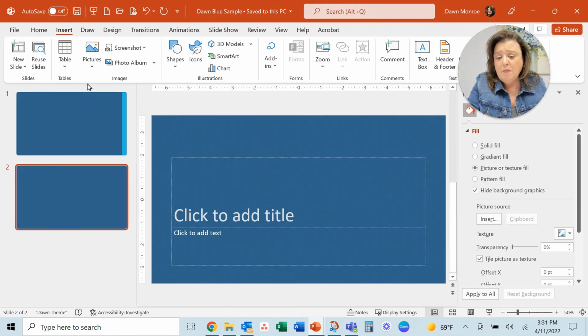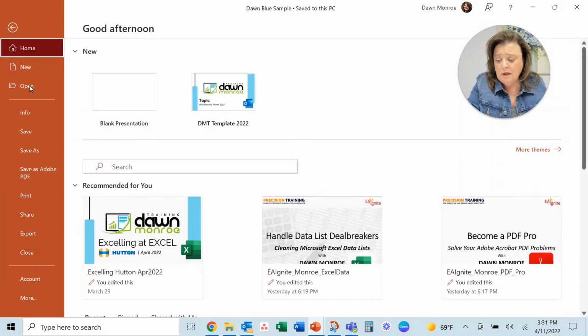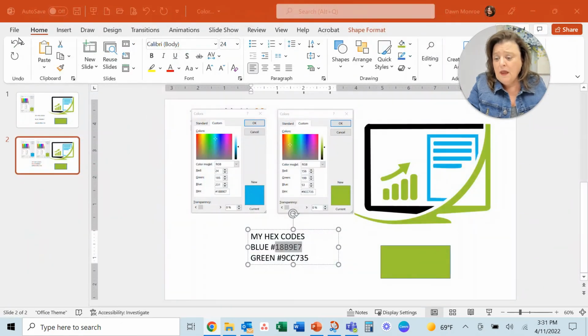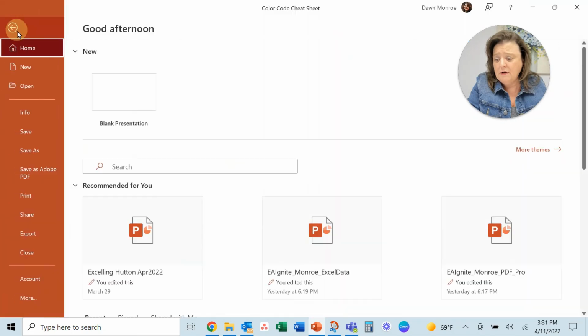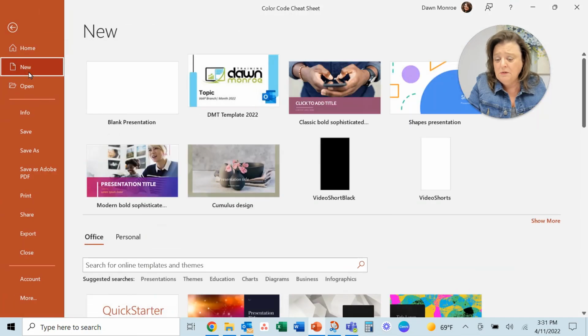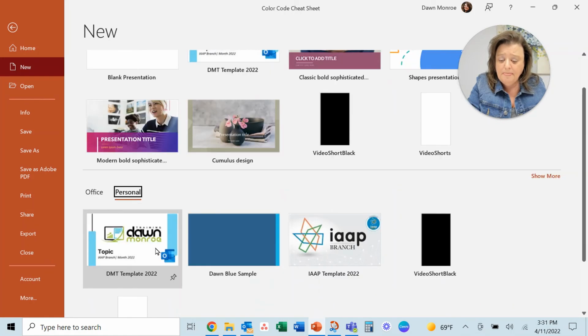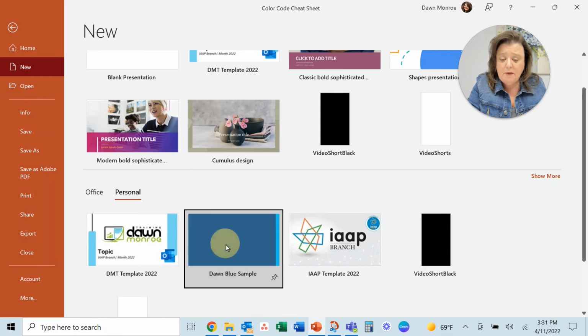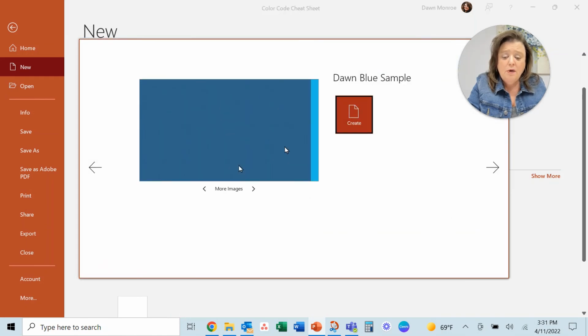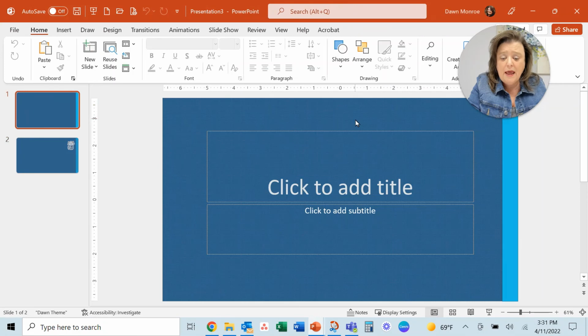And what's going to happen now, we'll go ahead and close this one up, and I've got other stuff in here, but let's go ahead, File, New, and instead of the blank presentation, come on down here to Personal, and there's the Dawn Blue sample, and it starts me with that one, and I can create from there. Now I am ready to go and build my show, and I've got all that just set up and at the ready.